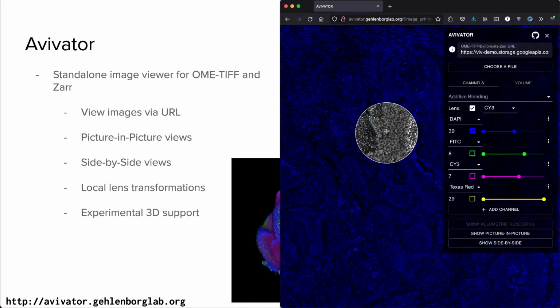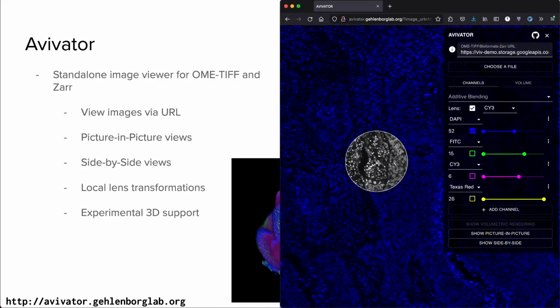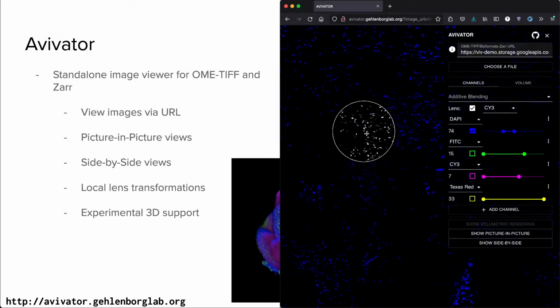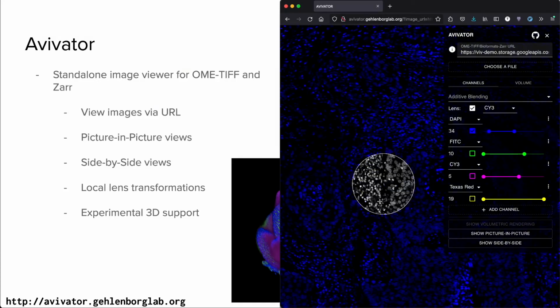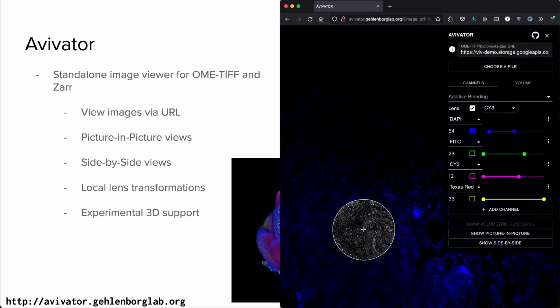The magic lens in Avivator re-renders the image with different types of transformation settings. For example, a lens can be used to highlight a particular channel in the source image. Since all operations take place on the client, there's no noticeable lag when moving the lens over the image.